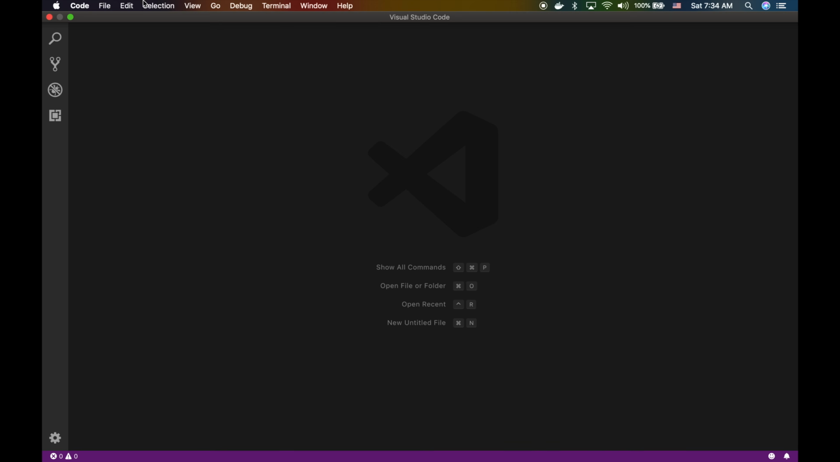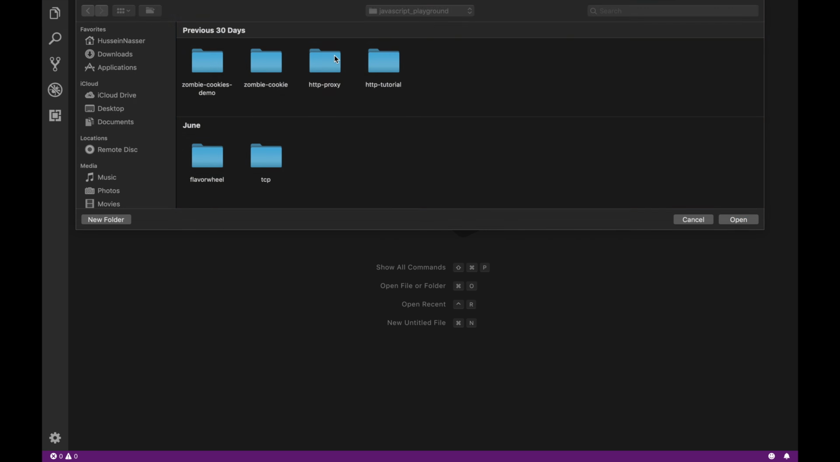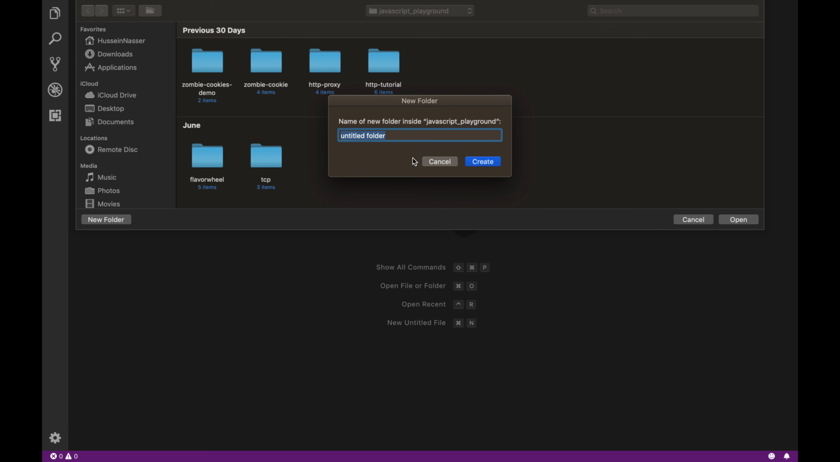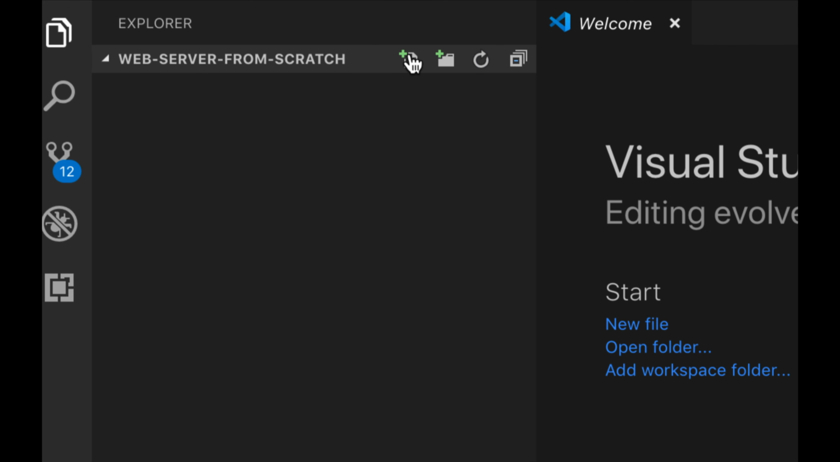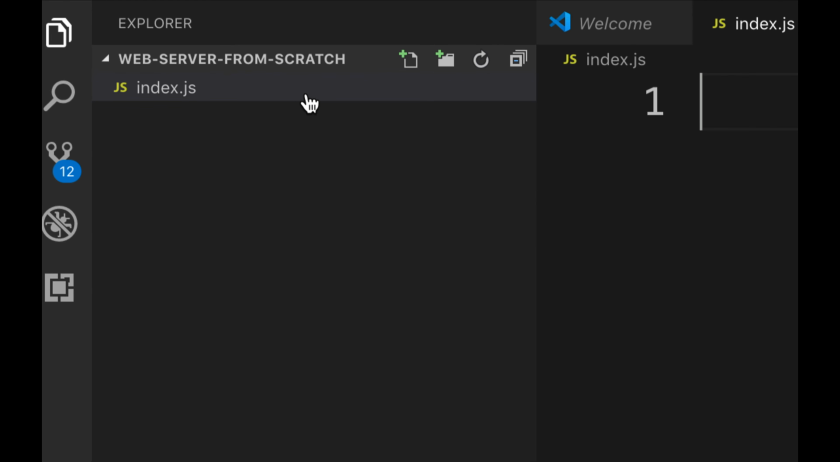What I want to do essentially is create a brand new folder with Visual Studio Code. Let's call this web server from scratch. There's nothing in it. Then you click on this and it will create a new file. Because I'm writing JavaScript on the back end, you have to write your own code here to serve web content. So I'm gonna say index.js, and I'm gonna create our index.html page here.